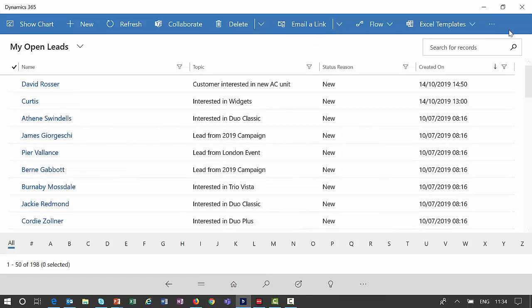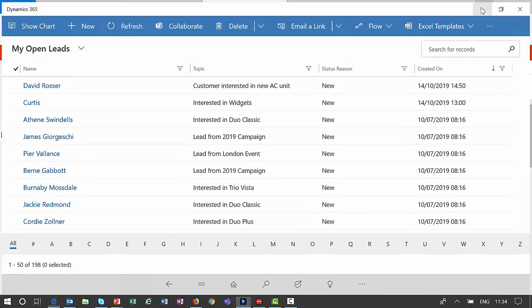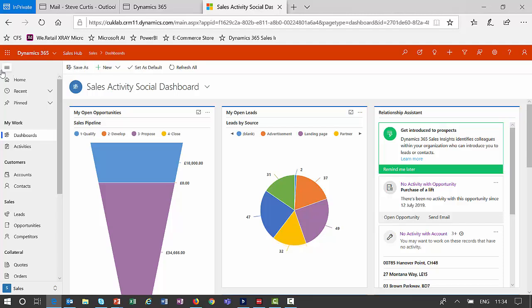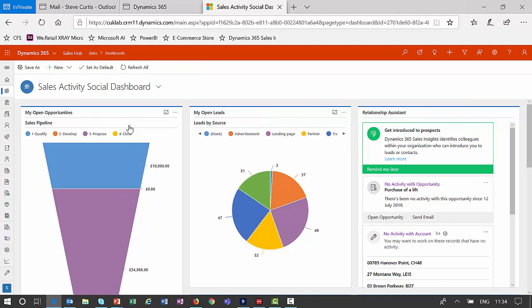Okay, so very powerful mobile interface out of the box. It completely mirrors what you have in here. So what that does is it gives the salespeople mobile access via a phone or via a tablet device.